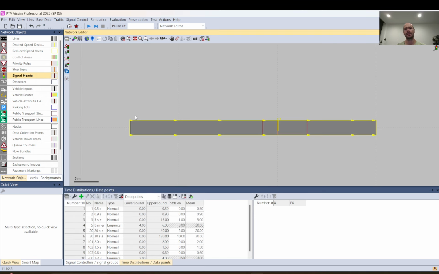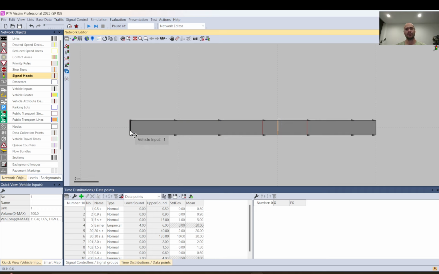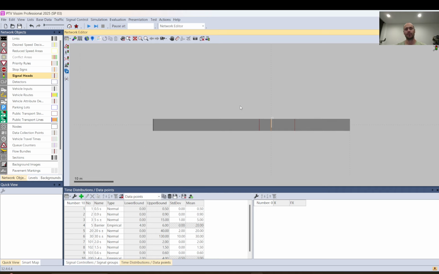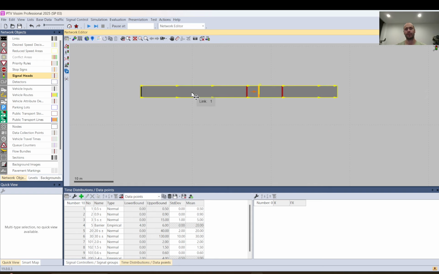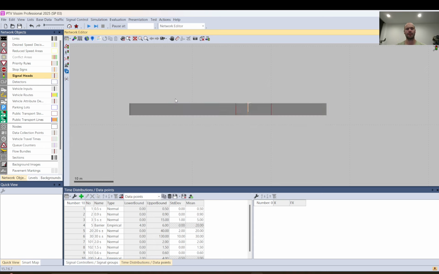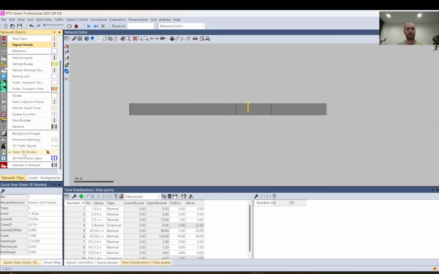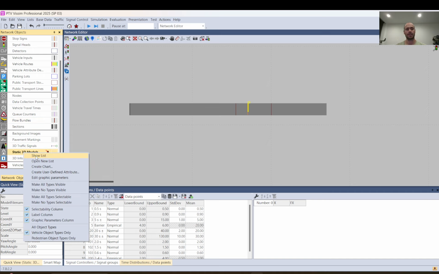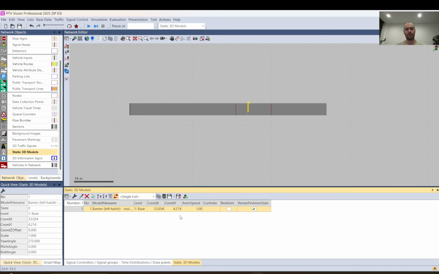Okay. As you can see, there is my vehicle input, but if you already have a network, you just have this. You select everything and you can move it wherever you want. So it's very easy. You can also rotate these objects if you need to, as a normal static 3D model. So there are rotations. You can also move the links.